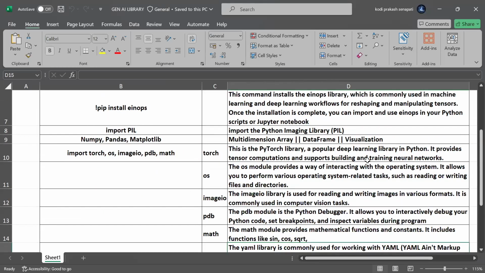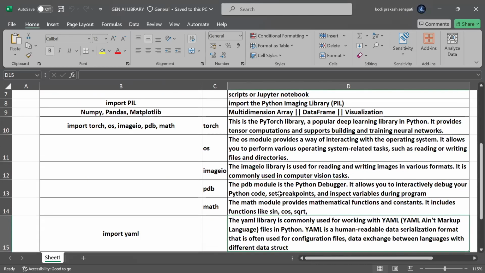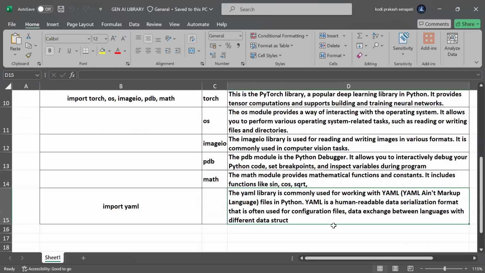If you see this one, what is torch? I hope you understand this is a deep learning library. os is the operating system library. The imageio library is used for reading and writing images in various formats. PDB, what is PDB? The PDB module is the Python debugger. It allows you to interactively debug your Python code, set breakpoints, and inspect variables during program execution.